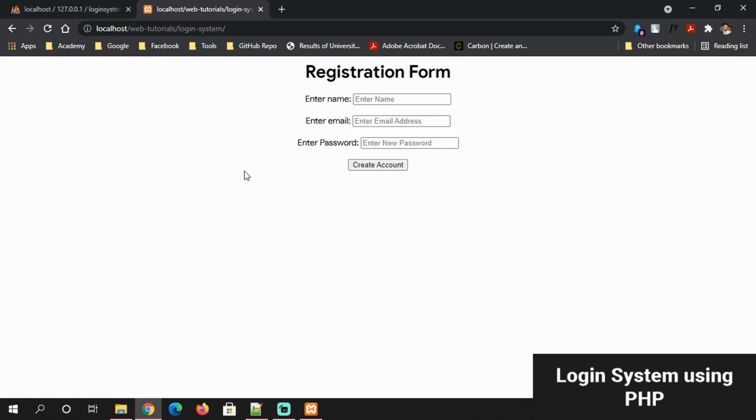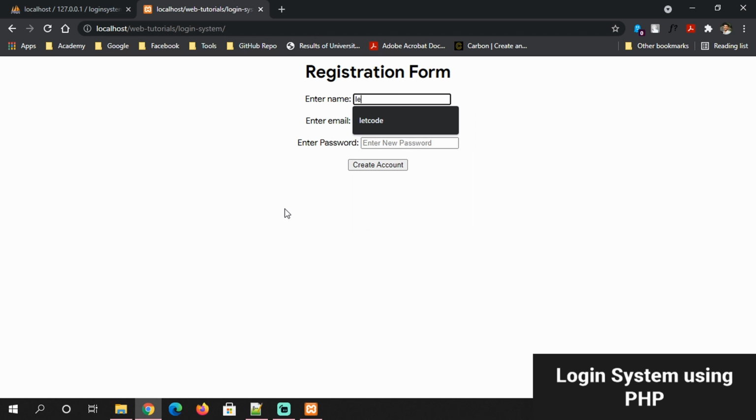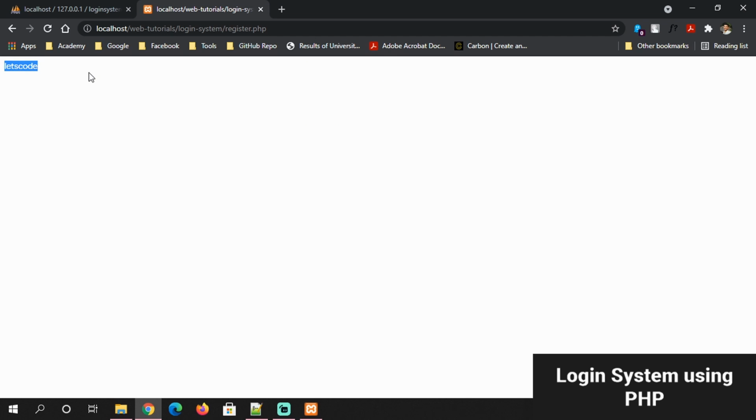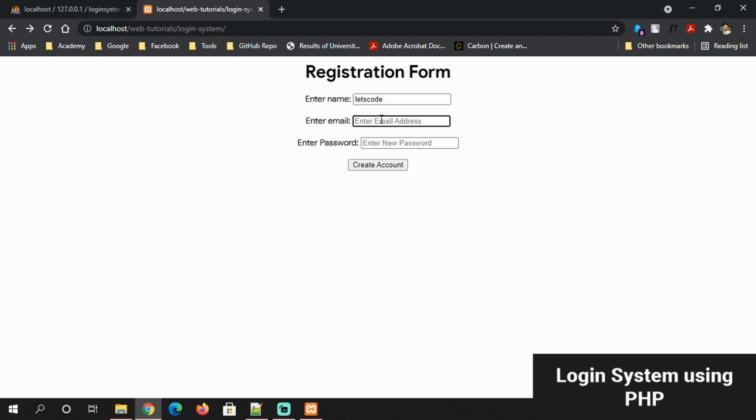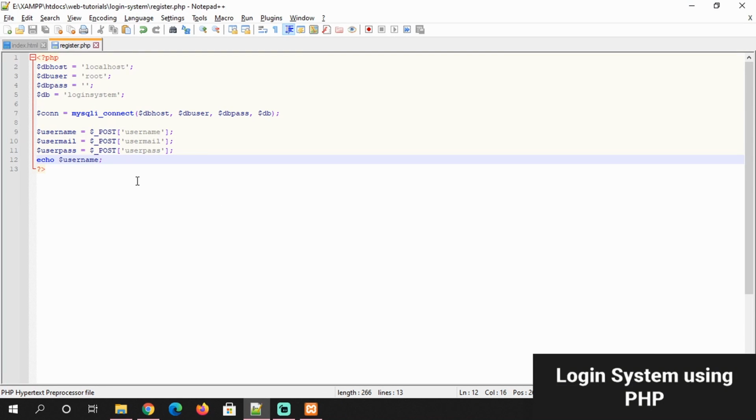Okay, so just refresh it. Now here I'm going to write let's code, create account. There you go, we are getting the name, each and every value that we're writing. Let's code at xyz.com and the password. Oh, I didn't echo the statement, so let's just write user mail, user pass.